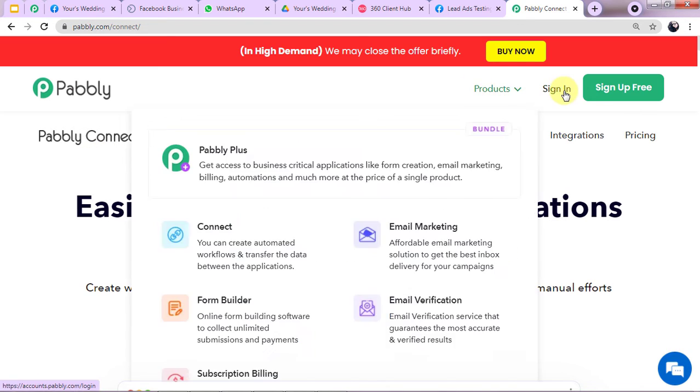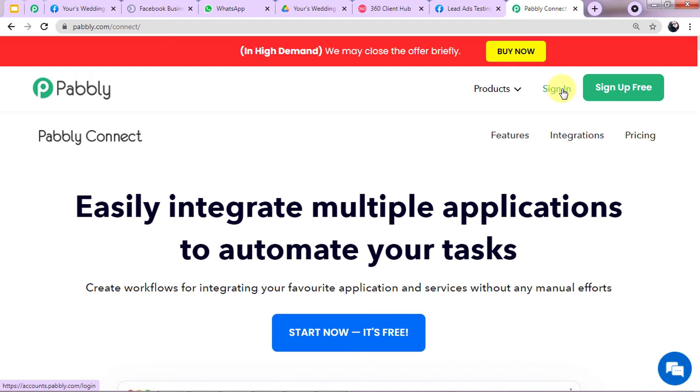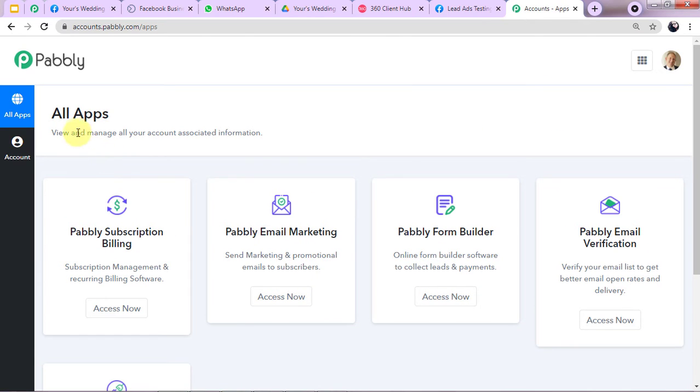Now here I am going to click on sign in, as I have already created my account in Pabbly Connect. But if you are a new user and you too wish to create your account in Pabbly Connect, you can also create it just by signing up for free from here in 2 minutes. Now let's click on sign in. As you can see, once I click on sign in, this all apps window will appear.